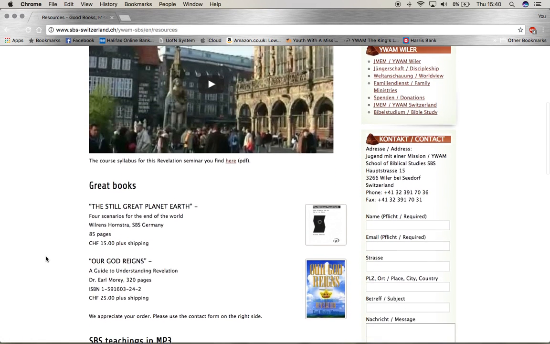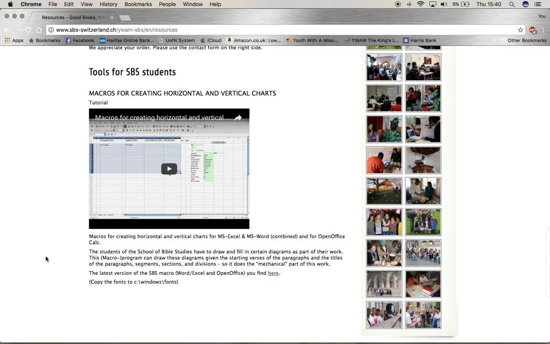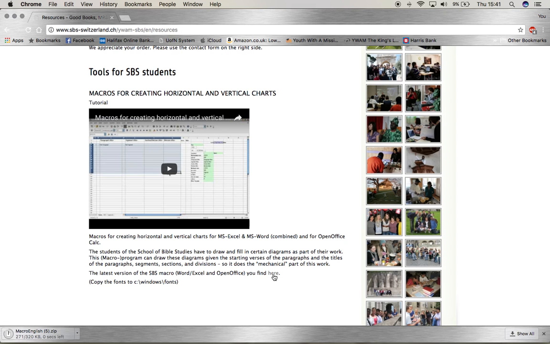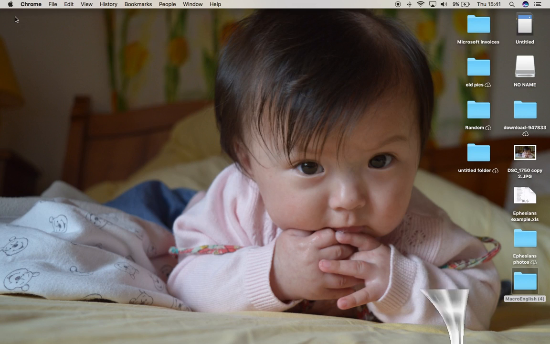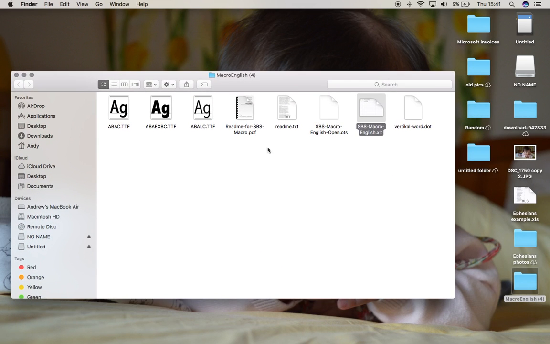If you click onto there, and then scroll all the way down to the bottom, you see this part of the page where it says tools for SBS students and macros for creating horizontal and vertical charts. And there is a video there if you want to watch that as well for extra help in how to use this. But what we're looking for is this link down here, and if you click here, then you will download the file that we need. Here's one I prepared earlier. And this is what you will see.